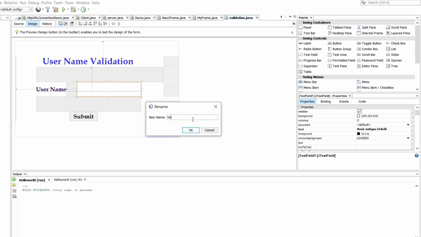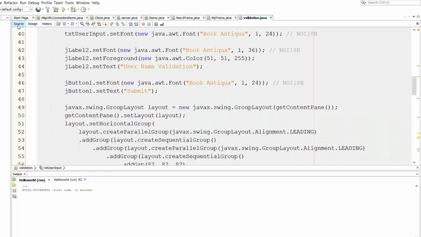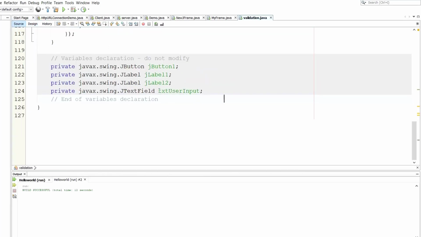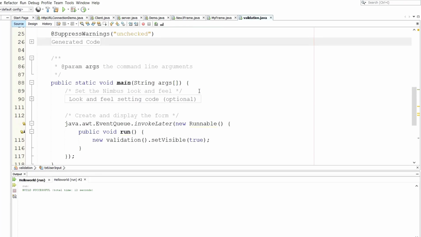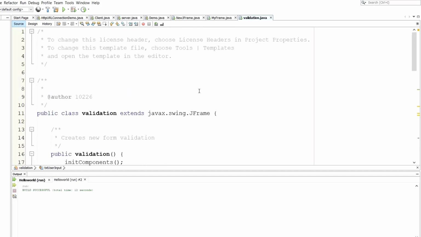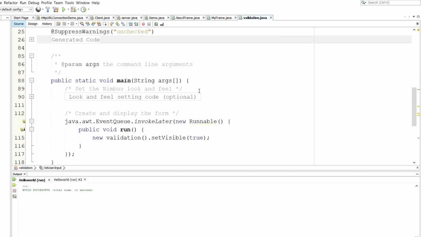So I'm going to use txt user input. When I click OK, go to the source. I'm sure that now you can see the name of the variable for that particular input box has been changed, right? So now we need to write the logic. We need to write the logic for when I click on that submit button. So I have to go to the place where I have the buttons.